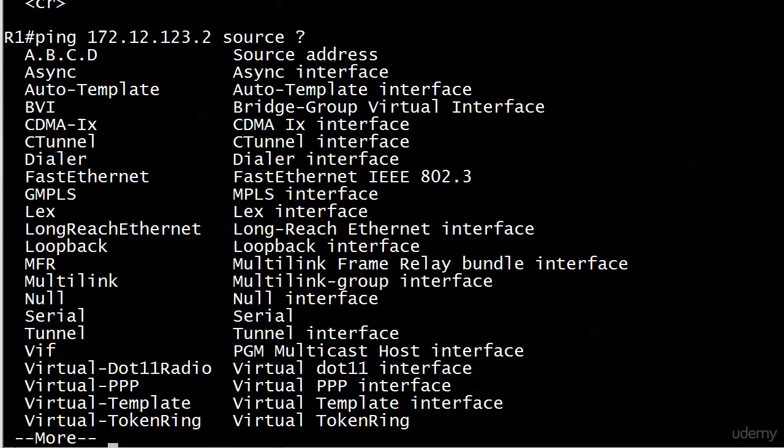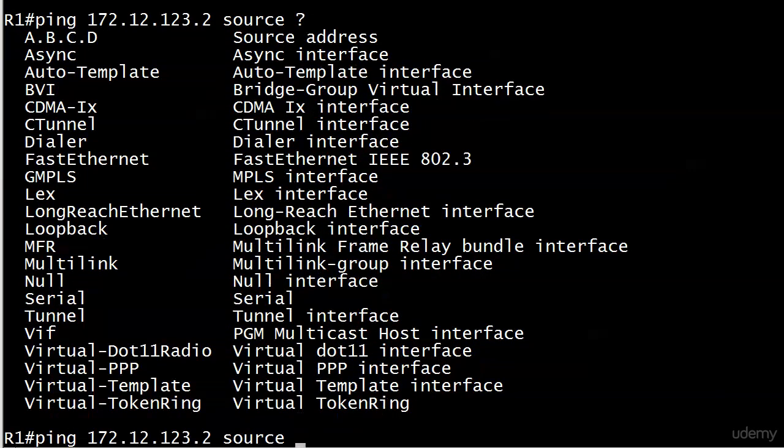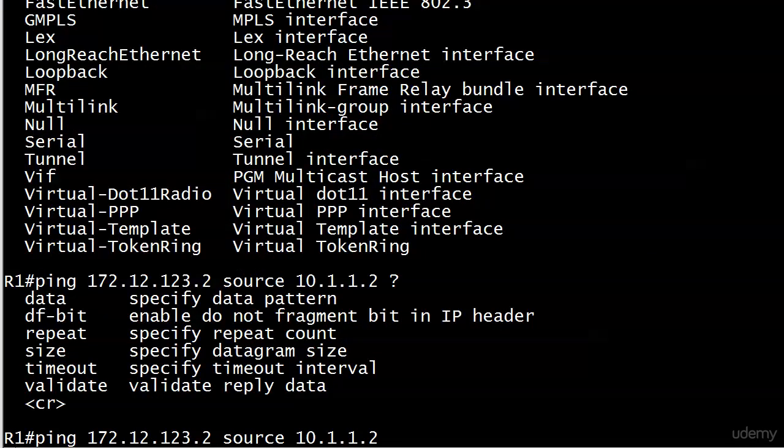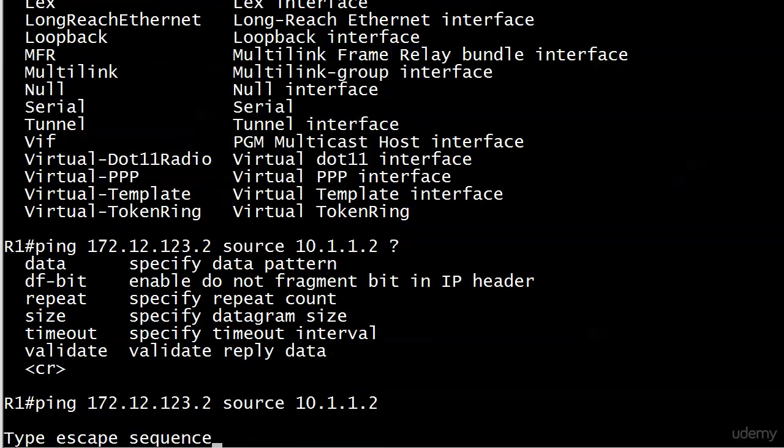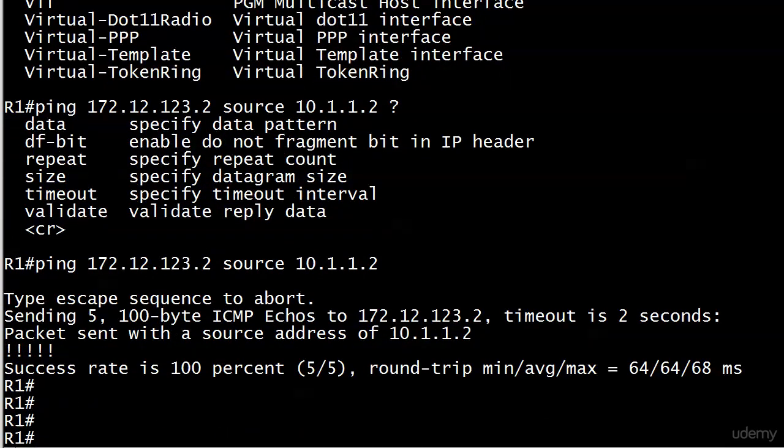And I could put loopback 2 and 22 here if I wanted to, but instead I'm just going to put the IP address. We have some other things we could do there, but this is the only thing we really needed to do. So let's go with 10.112. Pings go through just fine.